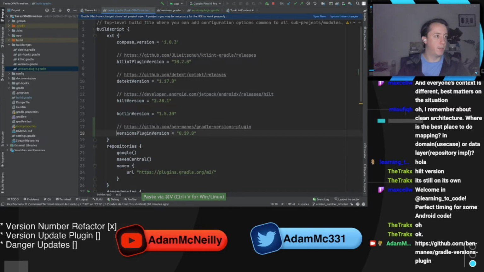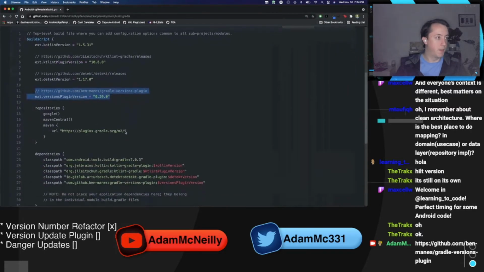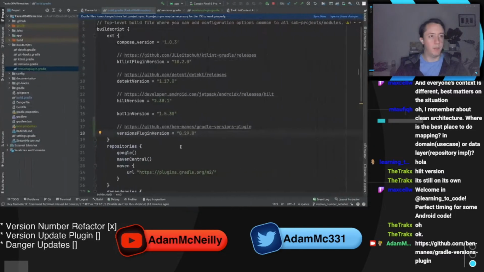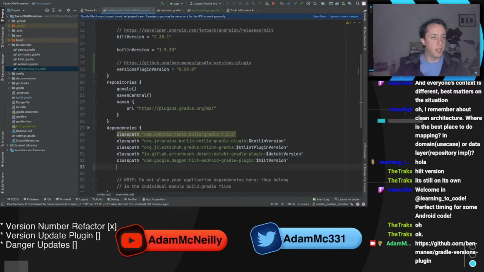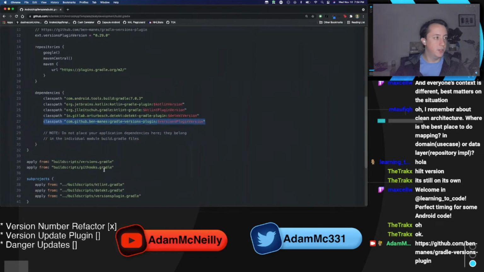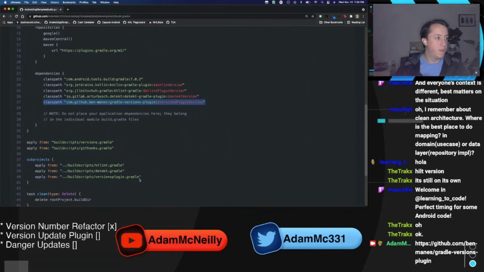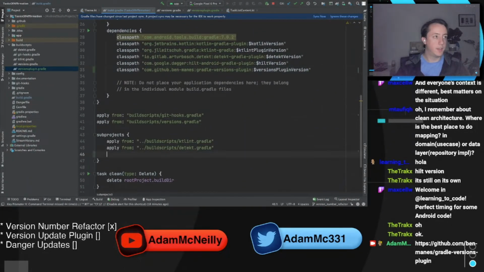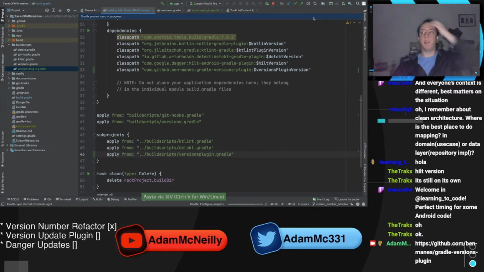Actually, I don't think we need this part. And I know that gets used in here. Well, so we add the plugin down here, and then also we want to apply that plugin configuration to all of our submodules. So we're going to do that. So that's adding the plugin.